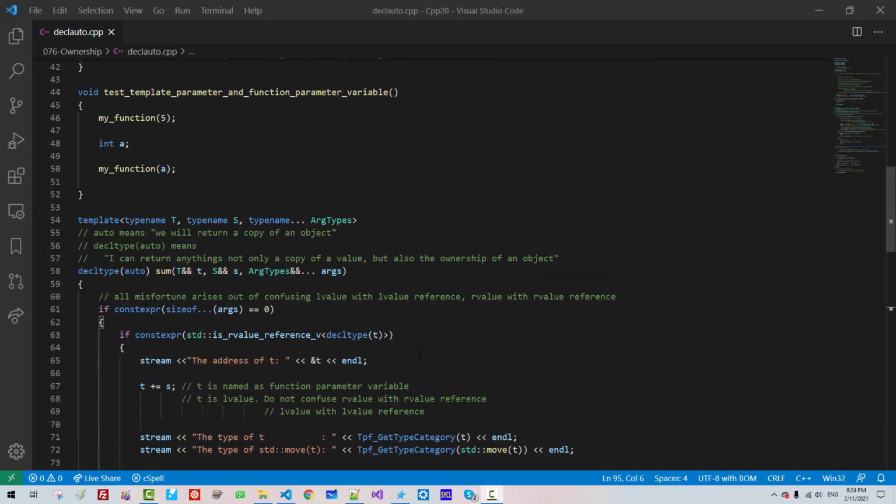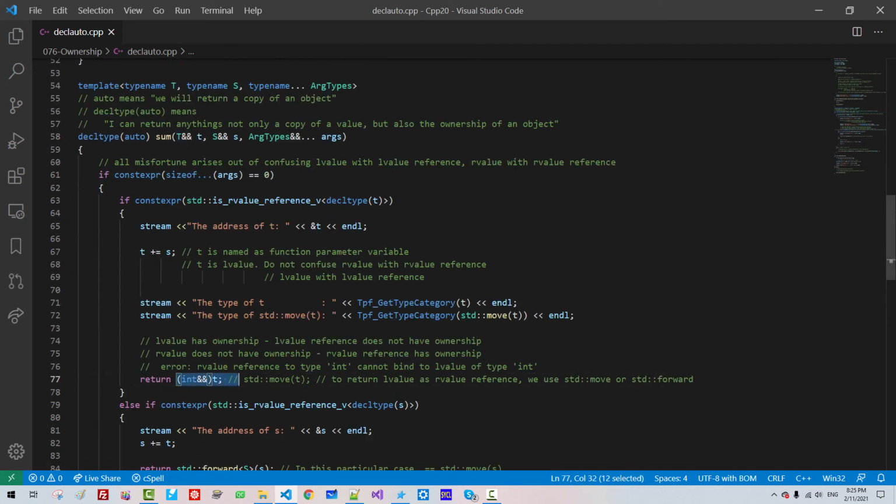Please understand that I created this function sum to explain Decltype auto and the forwarding reference, also std::move, std::forward, this contract, why this typecasting is necessary. Also to explain the concept of ownership.